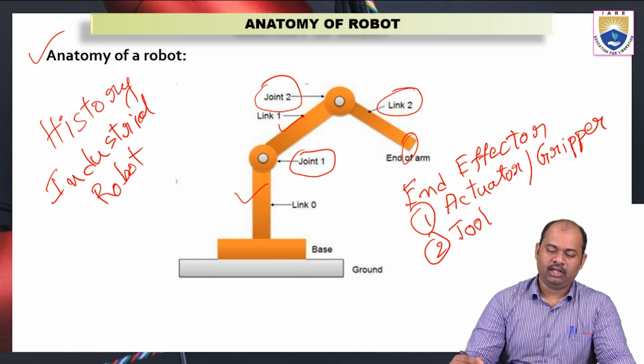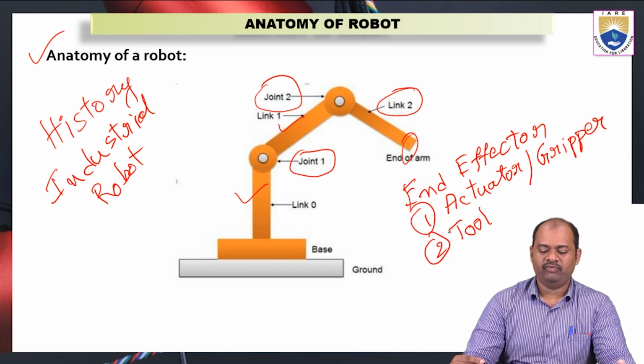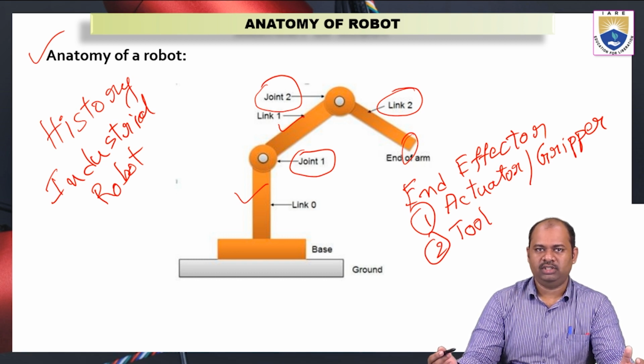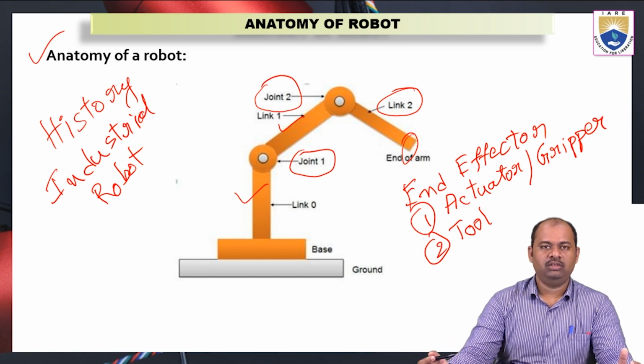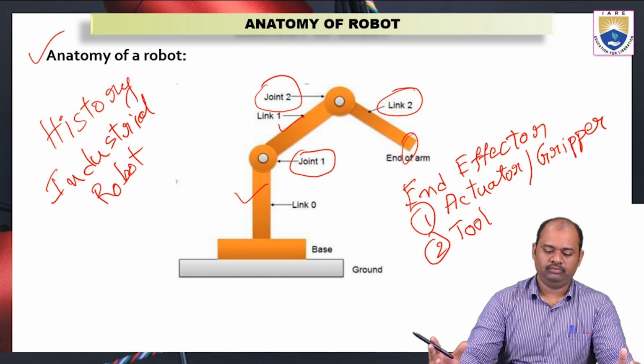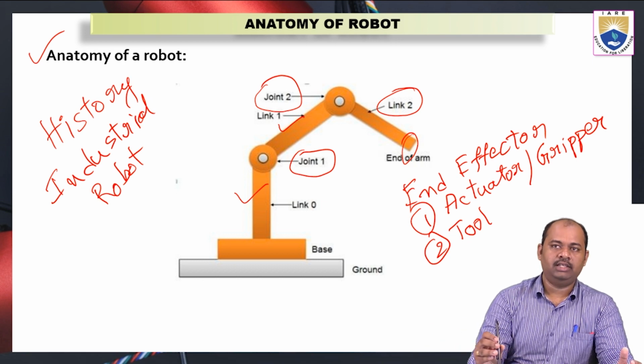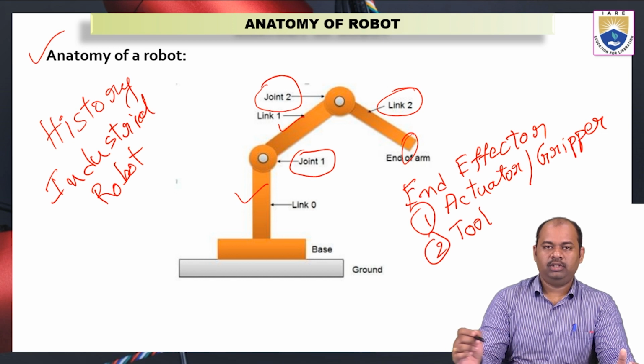And the second kind of object we can fix to the end of the arm is a tool. We can attach many kinds of tools like welding torch, machining tools, drilling tools, different types of tools we can attach to the robotic end, which we call the end effector. Okay. Now, this is all about the anatomy of the robot. Anatomy means we will see what the different parts of the robot are.